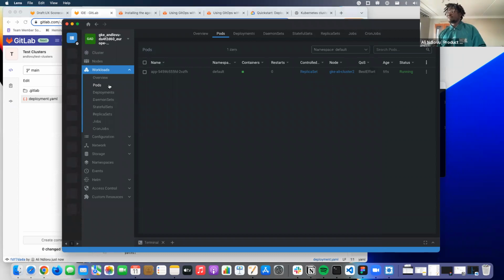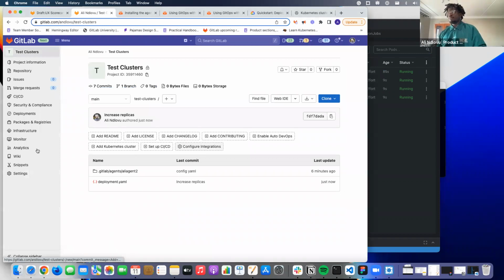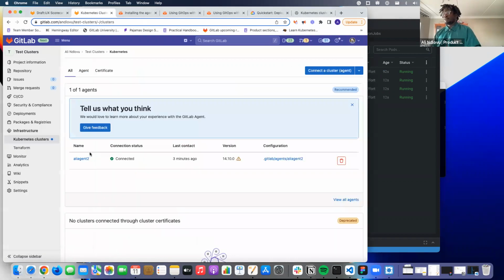Let's just see if that happens here. Although ideally I should be able to see all of this in GitLab, or at least get a notification that it's happening. Because right now when I do a deployment, I can't really see whether what I'm committing is actually happening.